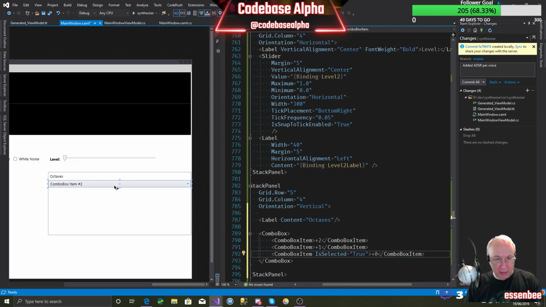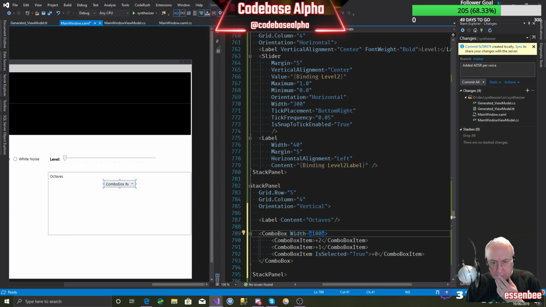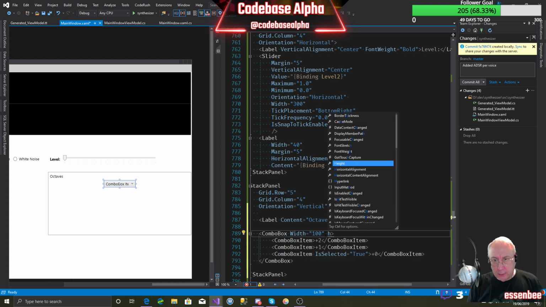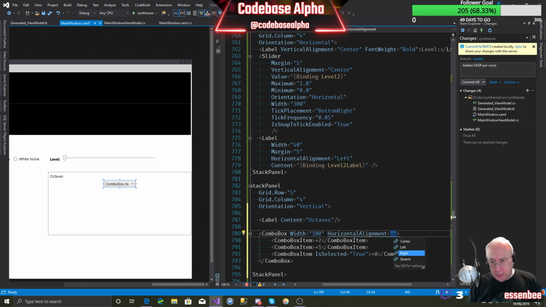Interesting, it's so big, isn't it? There's a width on that combo box. The width is going to be, I don't know, 40, no, 100. Combo box item, okay. Why does it say combo box item? Maybe it's just not read those things in. And we want horizontal alignment to be to the left, sorry.